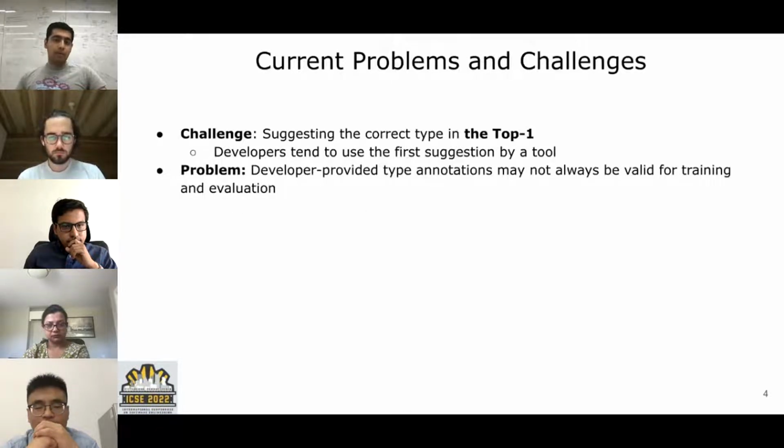In this space, ML-based type prediction, we have identified a challenge and a problem. The challenge is to suggest the correct type in the top 1. Research has shown that developers tend to use the first suggestion by a tool. On the other hand, machine learning models usually give top 10 or top 5 suggestions in lists of predictions. And of course, it's very challenging to suggest the correct type in the top 1 on the first occasion.